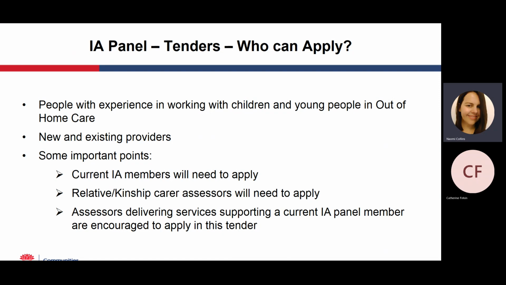Two important points to note. Firstly, if you are a current member of the panel, you will need to apply in this tender to be eligible to continue to deliver assessments when the current deed expires on the 31st of January 2024.